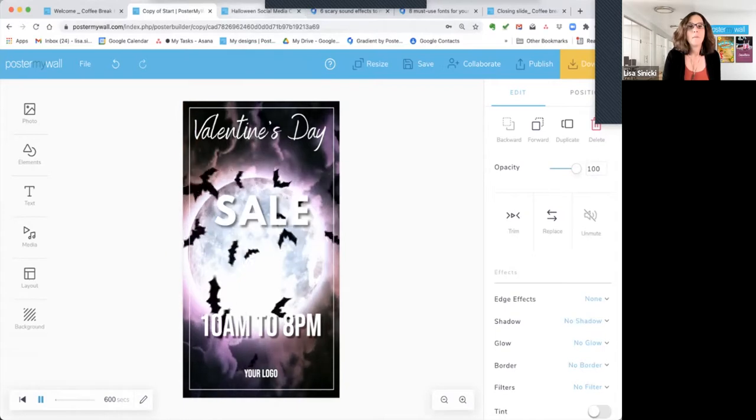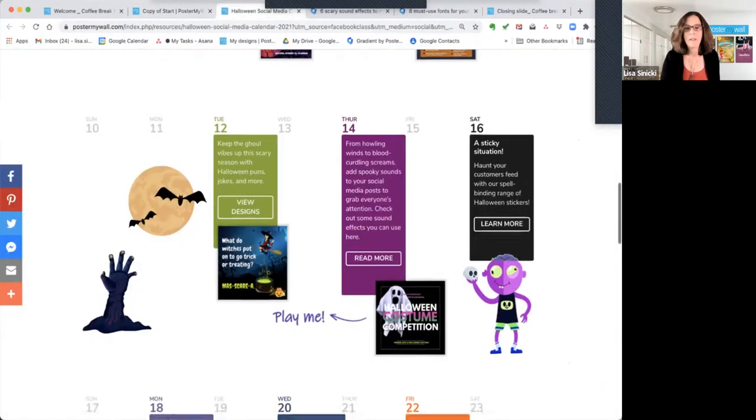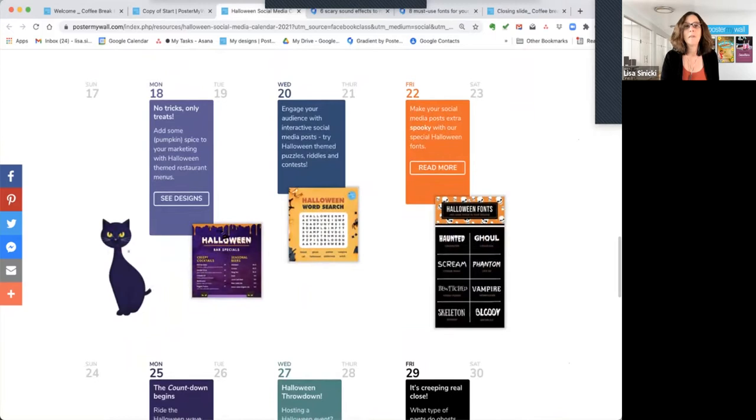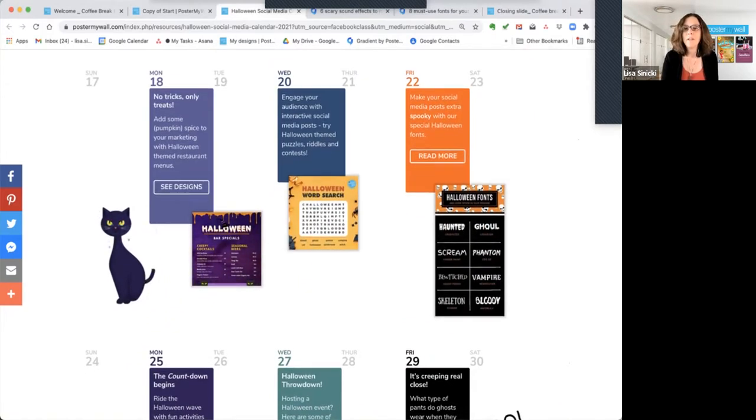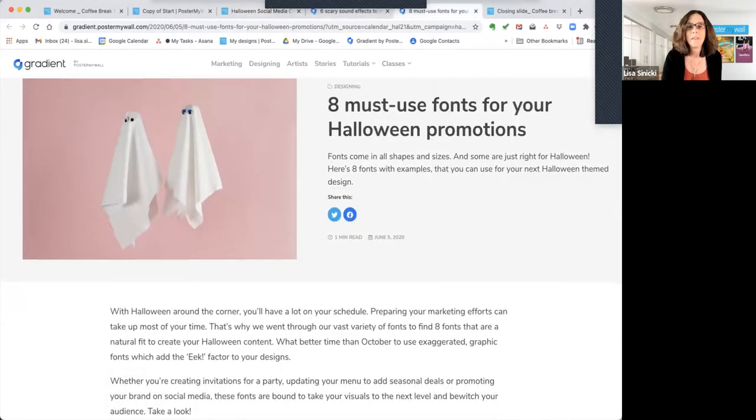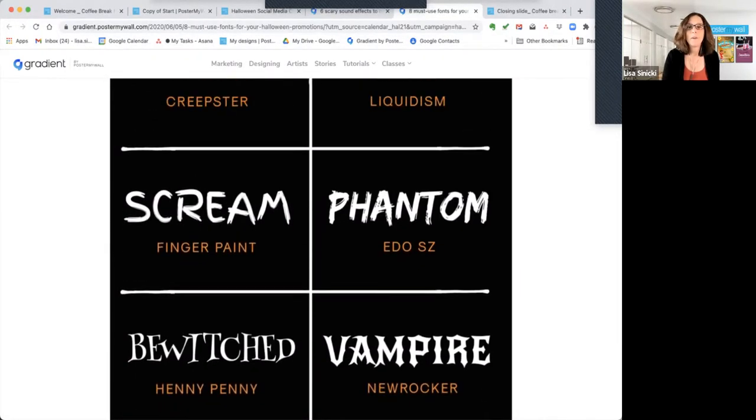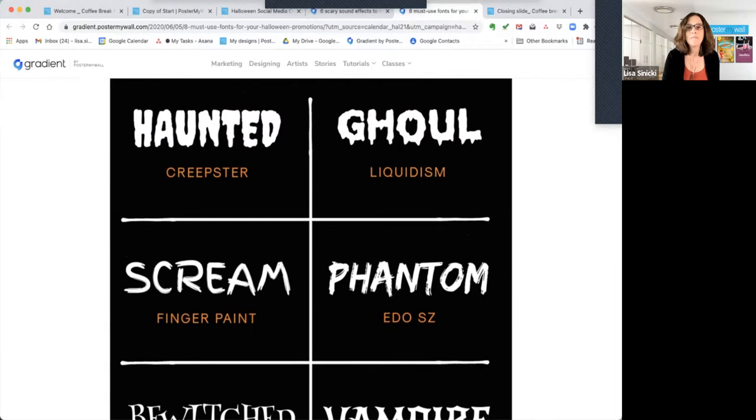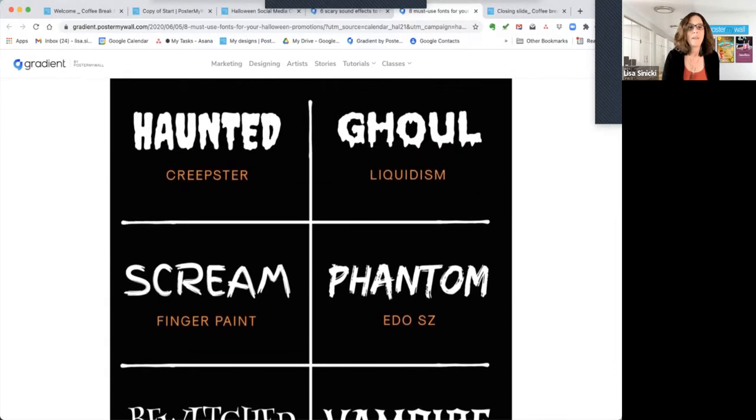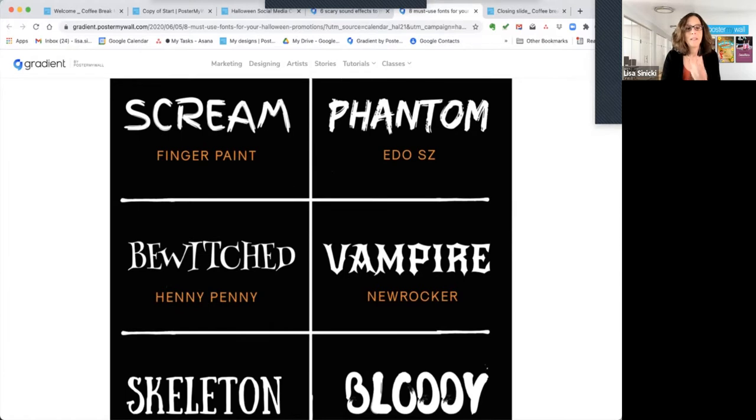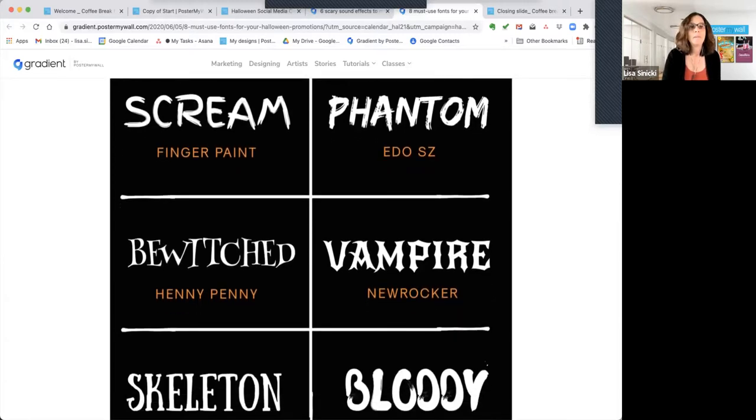So now I'm going to go back to the calendar and show you on the 22nd, we have this wonderful thing, which is Halloween fonts. It clicks to a blog post. I've already pulled that up. So we've got these great must-use Halloween fonts. I'm going to show you, I like this one, Liquidism. It looks like kind of blood dripping. And Henny Penny, which gets a copy that says like Bewitched. It's a great look. So I'm going to put those on my template now.